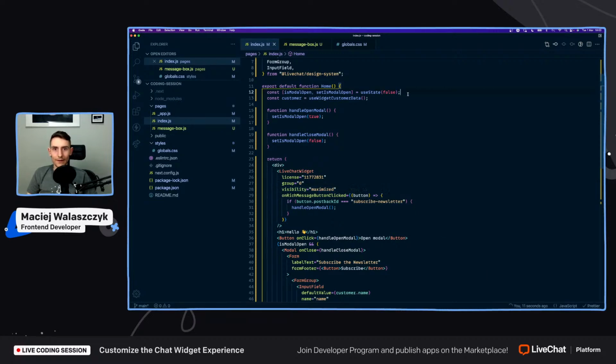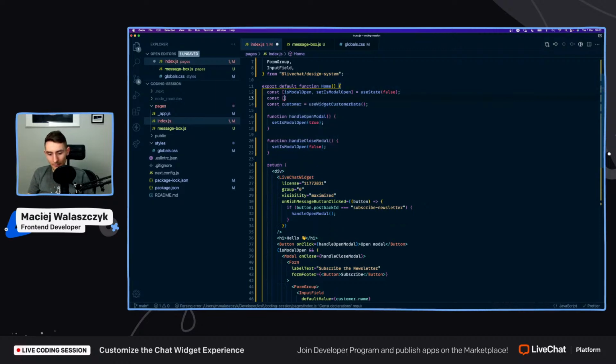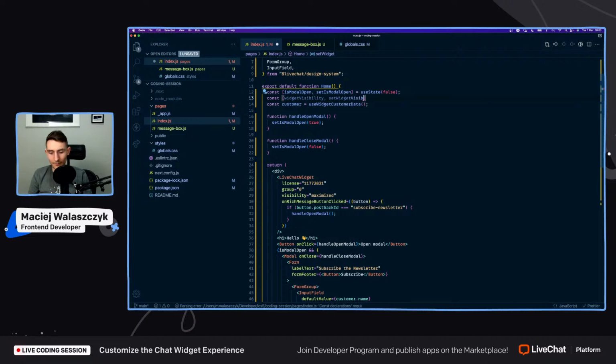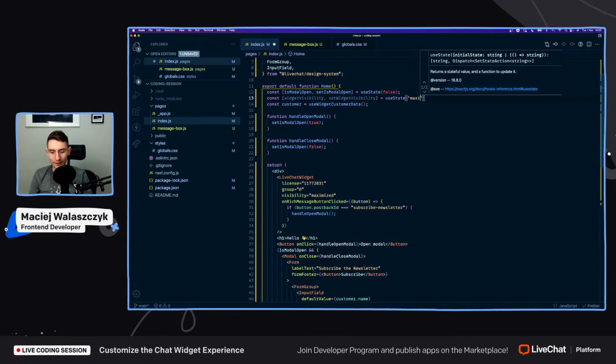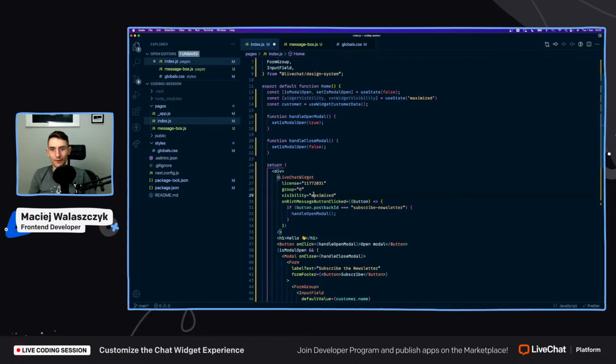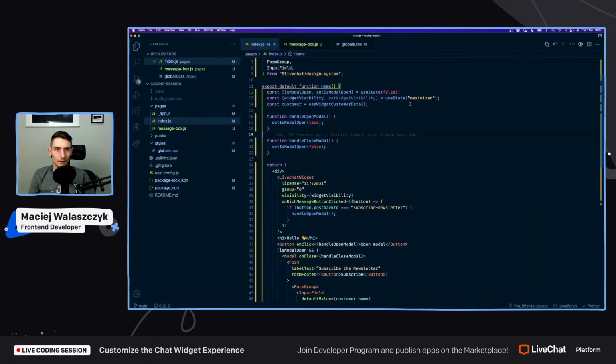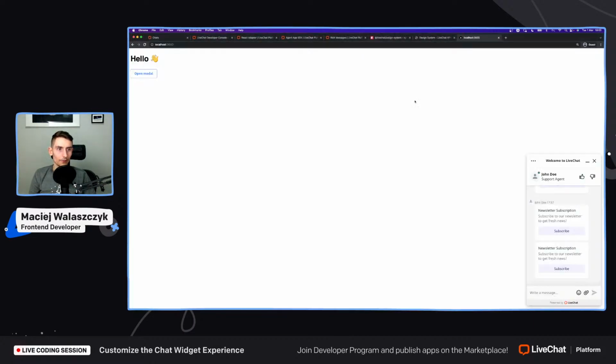So let's quickly add a new state, widget visibility, and set widget visibility. And let's initialize it with, let's say, maximized. And we will use this value as a prop. All right, so it is maximized.